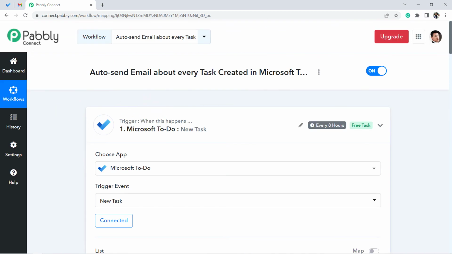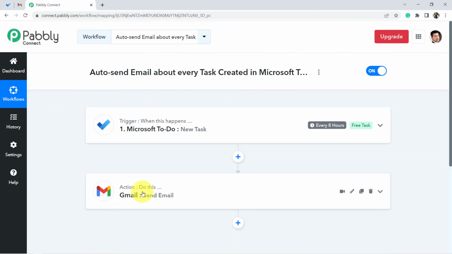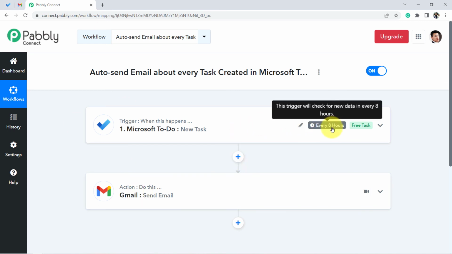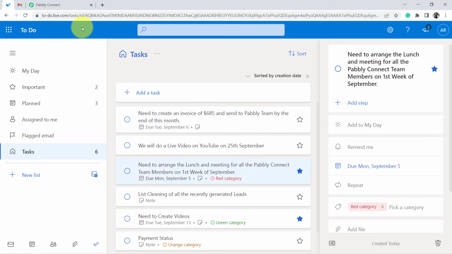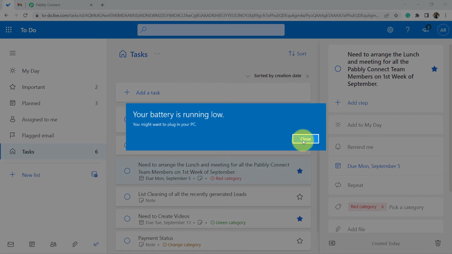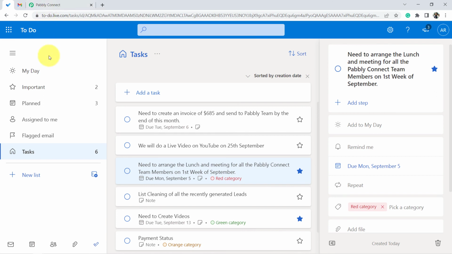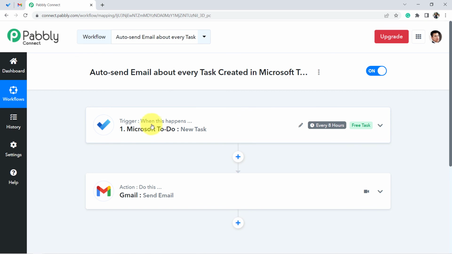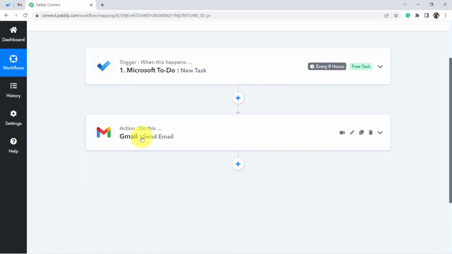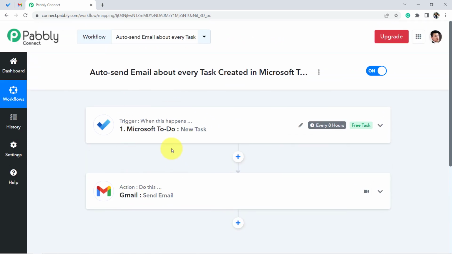So this is how you can automatically send an email whenever a task is created in Microsoft To Do application. And let me tell you, sometimes it might not work in real time. What does it mean? Well, read it here. Every 8 hours, this trigger will check for new data. So whenever you add a task here, the system will check this particular application every 8 hours, whether a new task has arrived or not. I am sorry for that. So once you add the task here, wait for a few hours patiently, and the details will be automatically shared on Gmail.